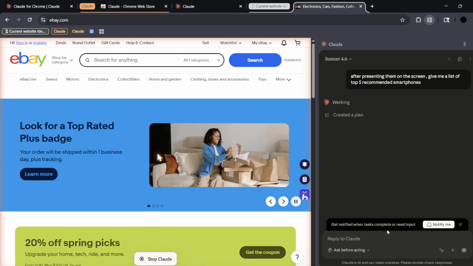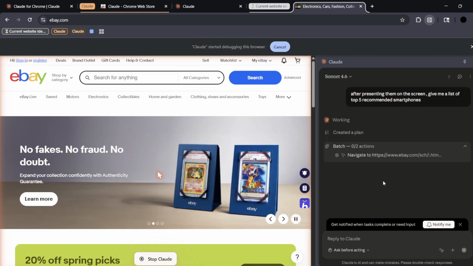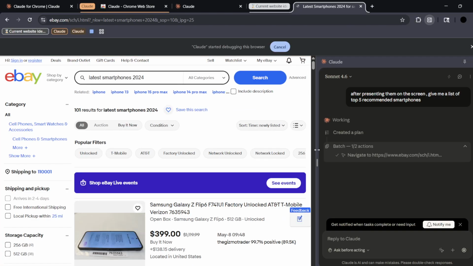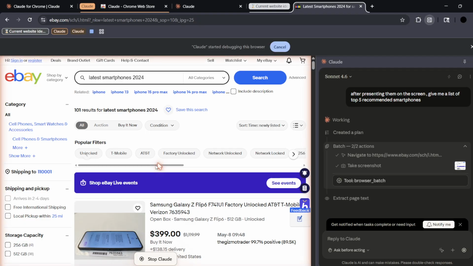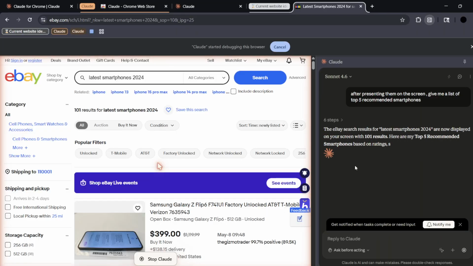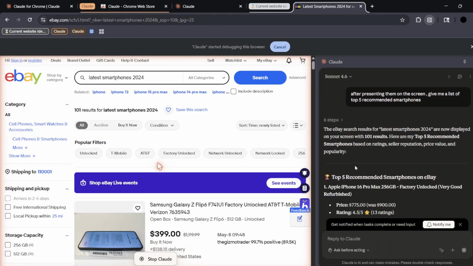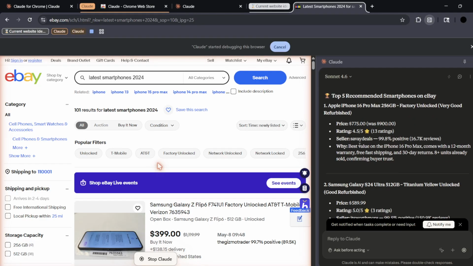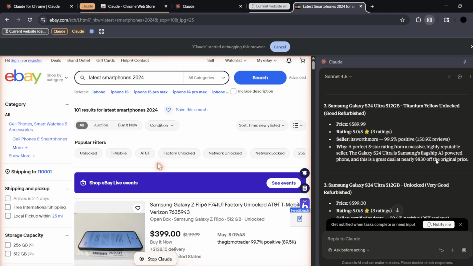Once I click on the approve plan option, you can see that it is currently working. It is automatically doing the clicks. This particular cursor is Claude and this cursor is me. I'll just move away from the screen, and you can see that it has successfully searched for these smartphones right here and has also given me the top 5 recommended smartphones on eBay.